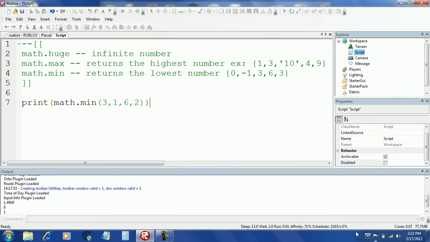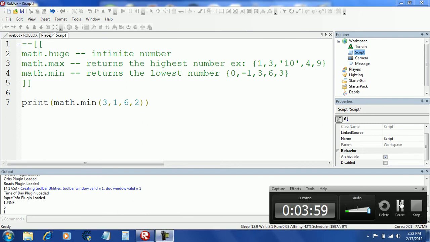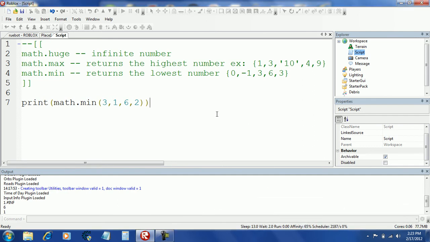Alright, guys, I'll be right back. I have to see all the other math things that are based on this. Alright, be right back. Alright guys, I'm back.